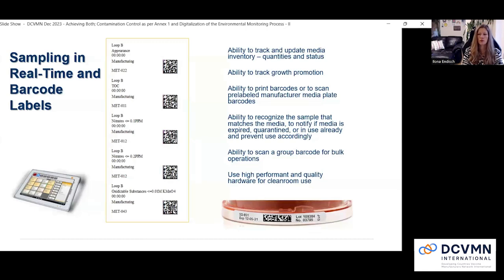Ability to scan a group barcode for bulk operations. So that could be very useful in the sampling process or even in the incubation process. So imagine you have, let's say, 100 plates on the cart going into incubation. Now, instead of scanning these 100 plates, so 100 times you're scanning to log that it's going into incubation, you associate these 100 plates to one group barcode, and then you just scan that one barcode and log that these 100 plates went into the incubator.